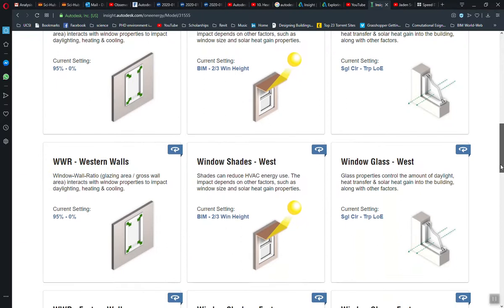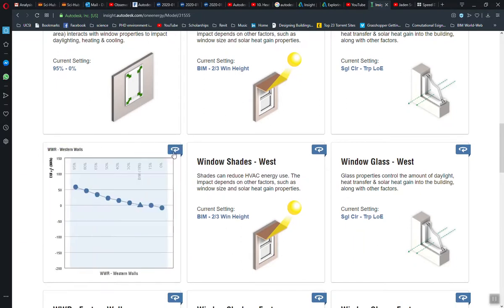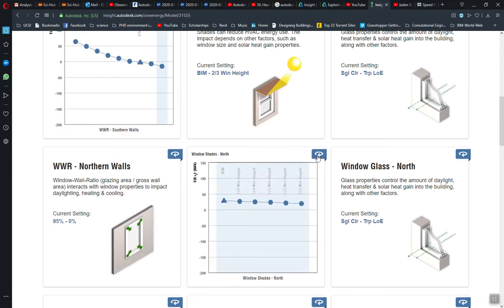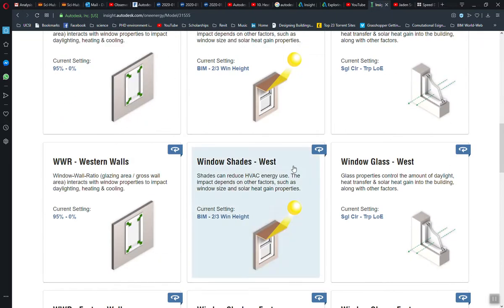If I go, for example, let me see this. This one is WWR also. This one is shading devices. As you can see, yeah, there is some saving. We can get it from here.